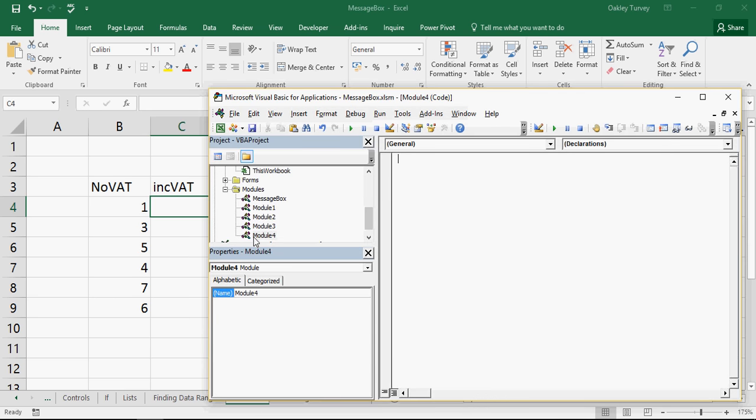We need to go to an empty module in this workbook, and we start off by saying function, and then we give it a name. So we'll just call it incVAT, and we also need to put in an argument here. So the argument is going to be the no VAT number. And all we do here is we type in incVAT equals noVAT times 1.2, and that's all we need to do for our function.